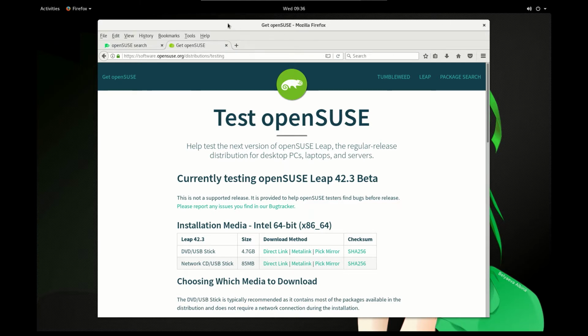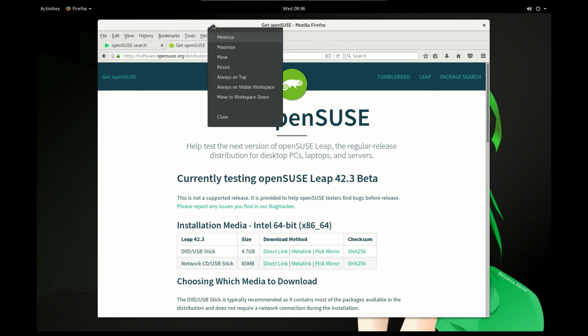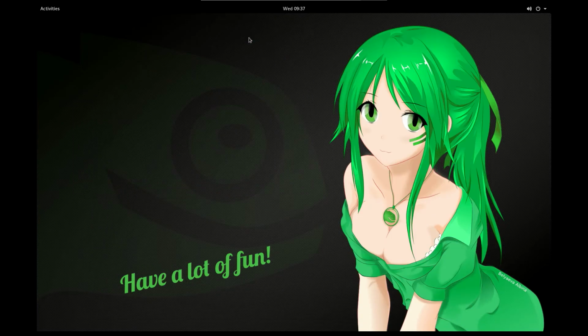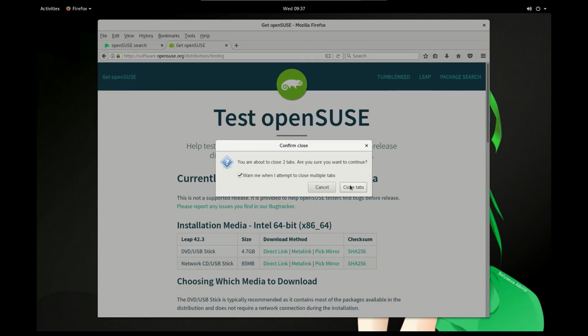Alright, so to minimize this screen, you have to right click, and then here are the minimize options. Since this is a beta version, there are some little things which are still not complete, but I'm sure they will fix it when the stable version comes out. So let's minimize this.